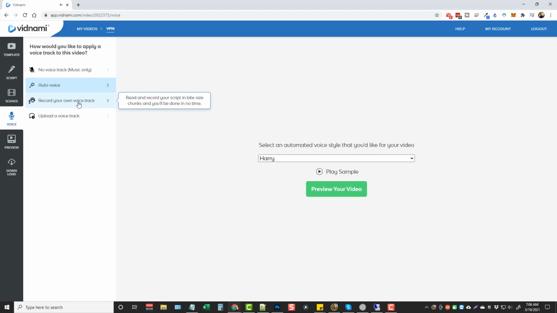You can record your own voice track if you want to, and then apply it. And when you do that, it's going to auto sync it to your slides.